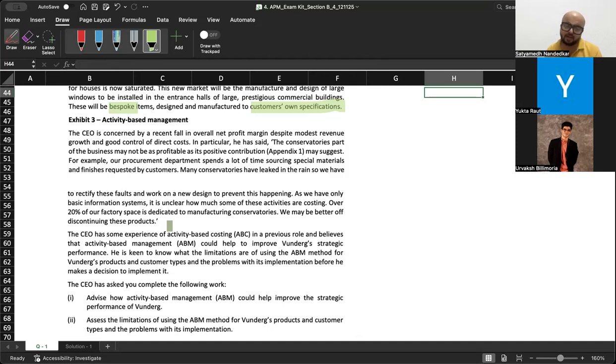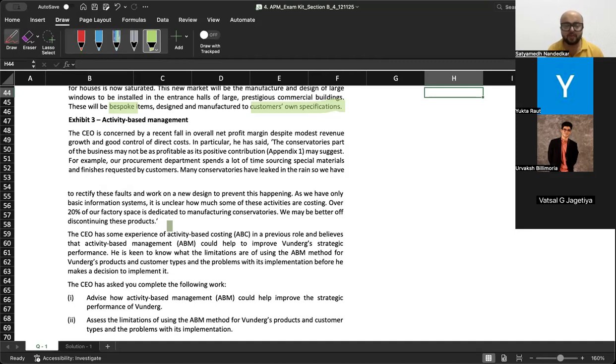The CEO has some experience of activity based costing in a previous role and believes that activity based management could help to improve Wonder's strategic performance. He is keen to know what the limitations are of using the ABM method for Wonder's products and customer types, and problems with its implementation, before he makes a decision. He has asked you how activity based management could help improve the strategic performance of Wonder.